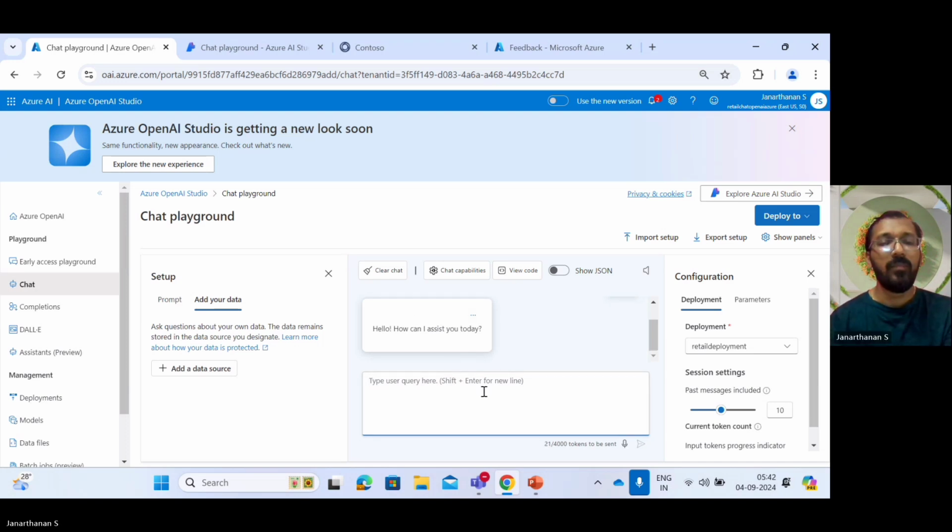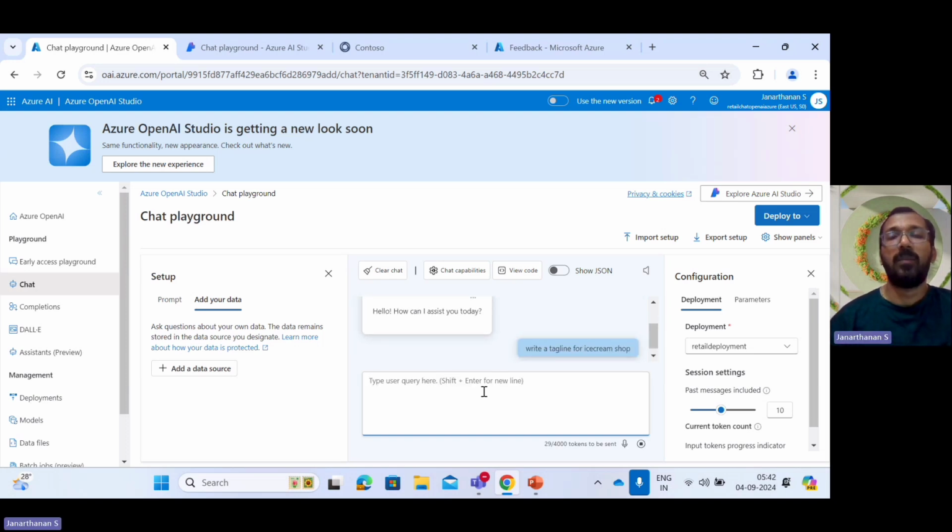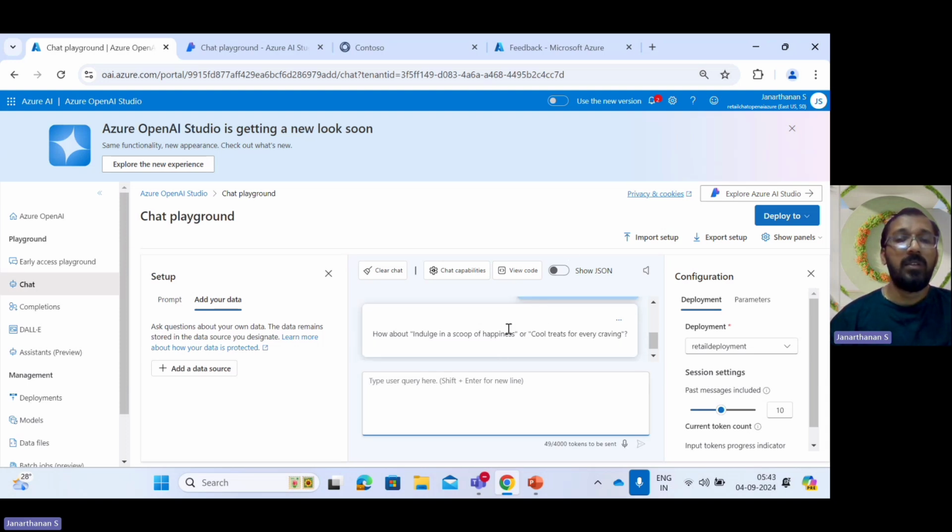Then what I will do next is write a tagline for an ice cream shop. So this is the prompt I have provided now: write a tagline for an ice cream shop. Immediately it gave the response: indulge in a scoop of happiness, or cool treats for every craving. So this is related to your ChatGPT Playground.